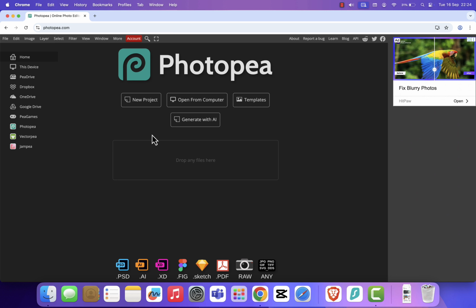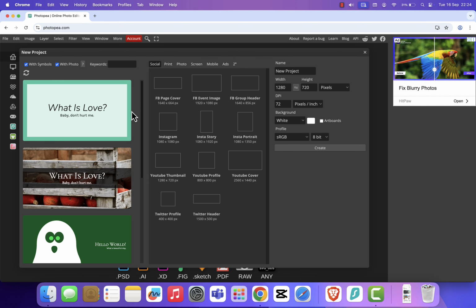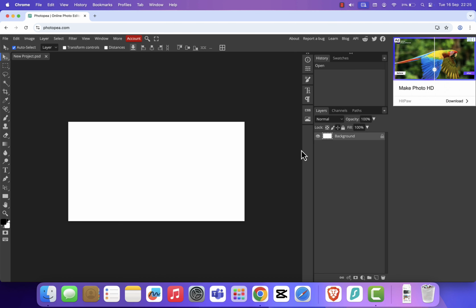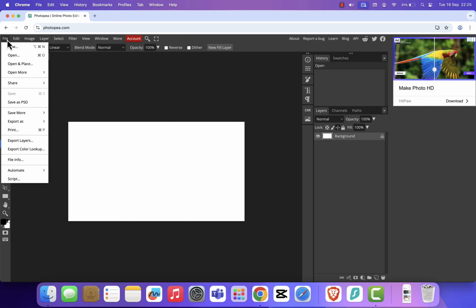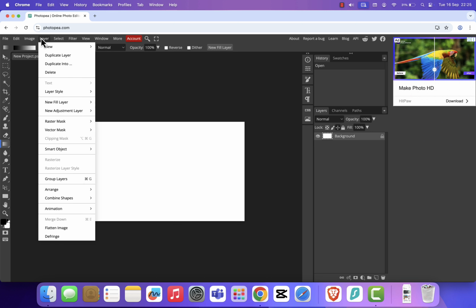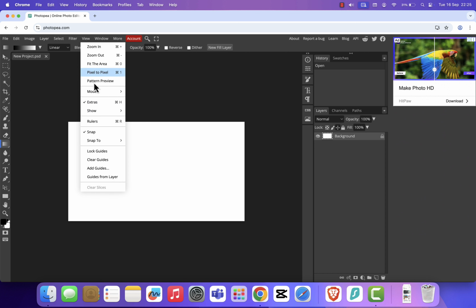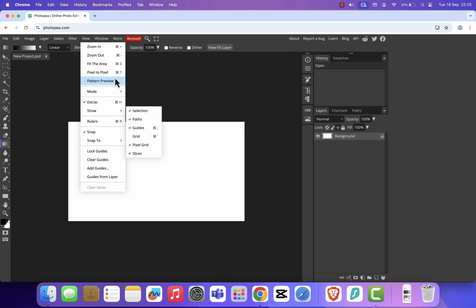I'll select New Project. From here you can set custom dimensions, adjust settings, or choose from ready-made presets. For example, I'll pick YouTube thumbnail and click Create, and just like that, you've got a blank canvas, very similar to what you'd see in Illustrator. On the left, you'll notice familiar design tools, and across the top, menus like File, Edit, and more. It really feels like Illustrator, but right in your browser and completely free.